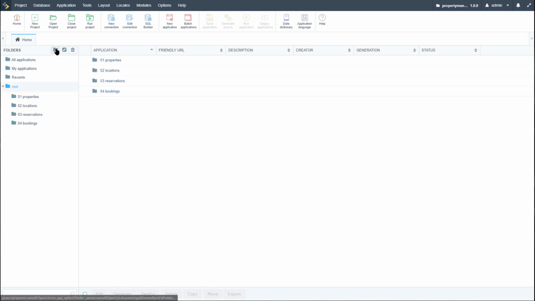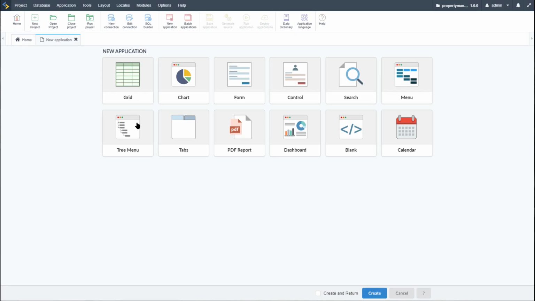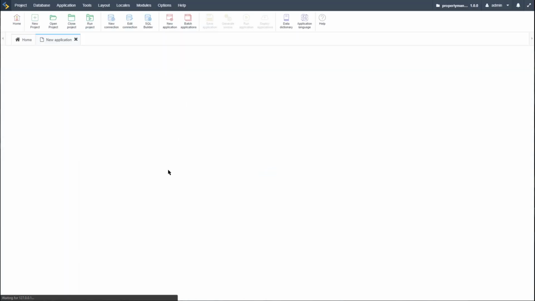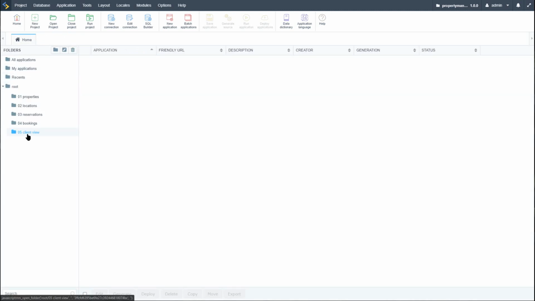But before I do that, I'm going to create a new folder, and I'm going to call that Client View, and click Create. Now, because I've done that, Scriptcase has seen that there are no applications yet, and now it's giving me the option to create new applications. I'm going to cancel that for now, because otherwise those new applications will be created in this folder here, because I've just created it. I want to start creating applications for the properties folder.